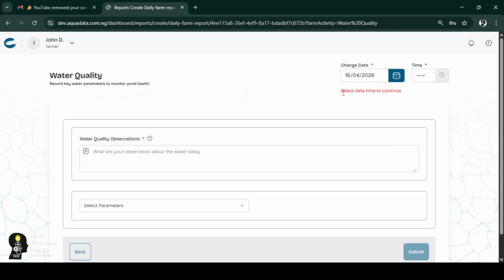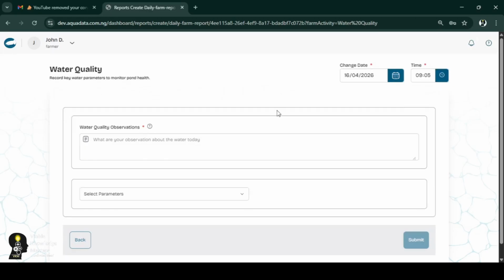Do not be alarmed when you see this red line that says select date and time to continue, even though you have selected the date. It's just to remind you that you have to select the time as well. You have to select the time in which water quality check is occurring or occurred.